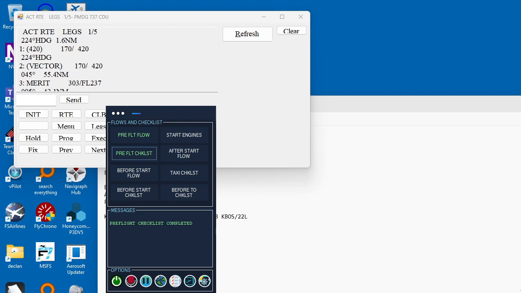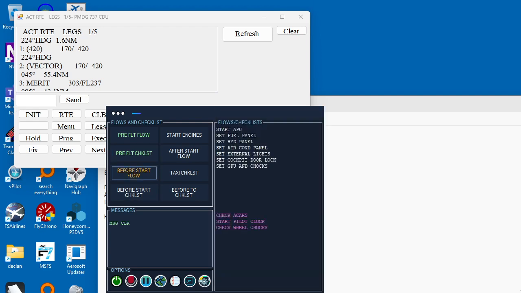Okay. Flows and checklist grouping. Right, we're now ready to perform our start flow. So we'll hit enter, and he is going to start up our APU. Left fuel, he's going to adjust on the fuel pumps as well. APU selector start. Okay. APU selector on.